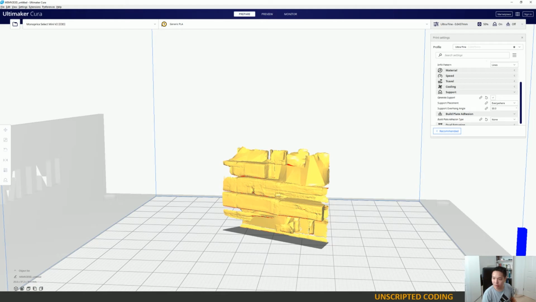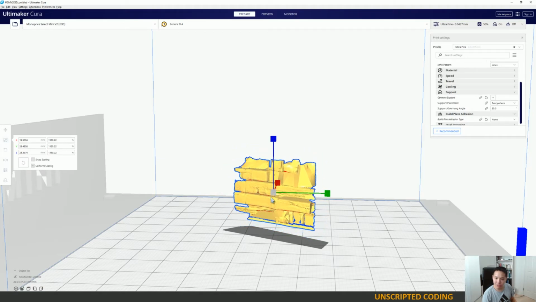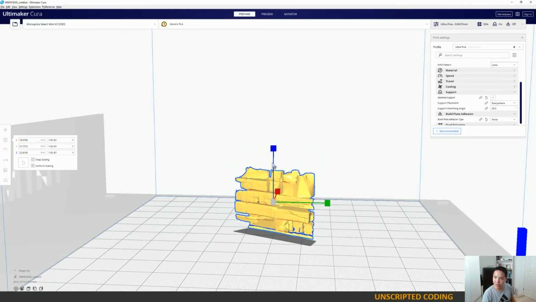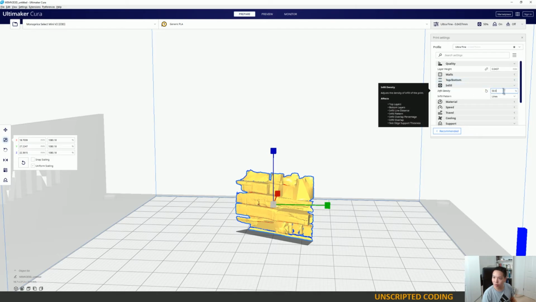So let's prepare this. I'm going to shrink this down because I really just wanted to show you guys that it is possible to do this. And I'm going to really cheap out on the infill as well. So let's go 30% infill. And let's see what we get from here.